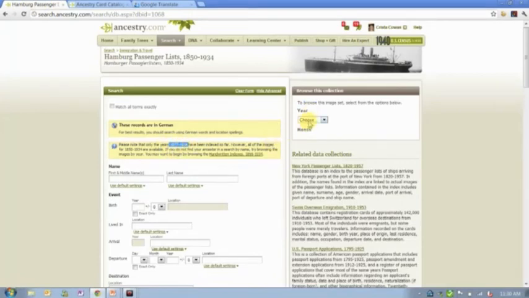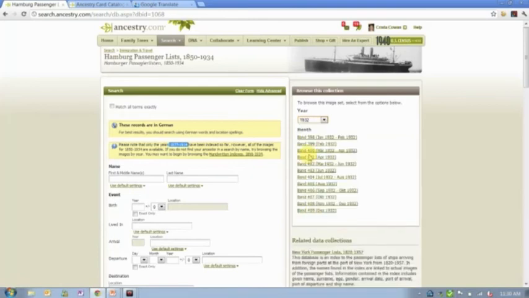I'm interested in a year outside of that range, which is why I went and checked those handwritten indexes. Now I can come over here and say, oh, they came on this date, and they're going to be on maybe image 73. And I can go directly to that image and now look for my family members on that page. So that's how those Hamburg passenger lists work.